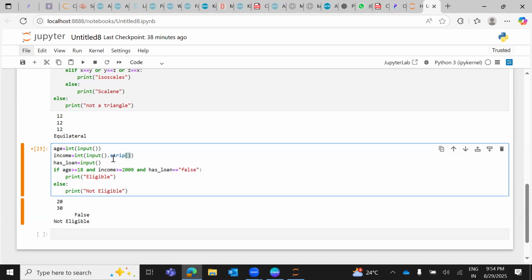So can any one of you say what is the use of the dot strip function? Does it remove blank spaces? Yes, it removes the blank space from the start as well as from the end.